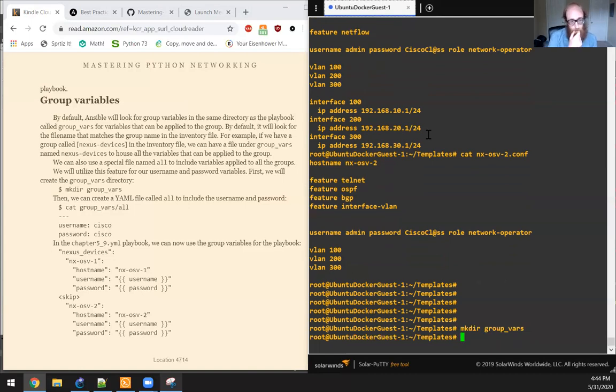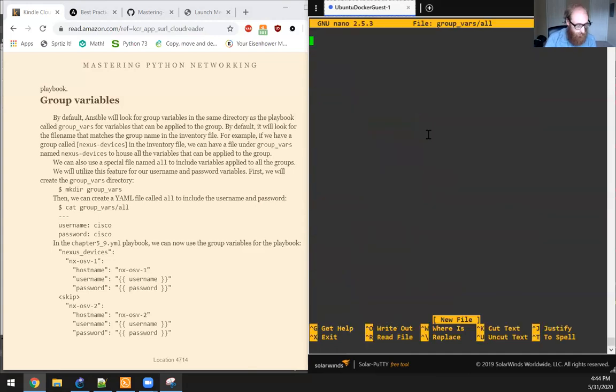Then we can create a YAML file called all to include the username and password. Okay, and I don't know, oh, they do want it in the group directory. So let's do nano group_vars/all and create this file. I'm going to use our own username and password. Okay, and this I think is all that's necessary.